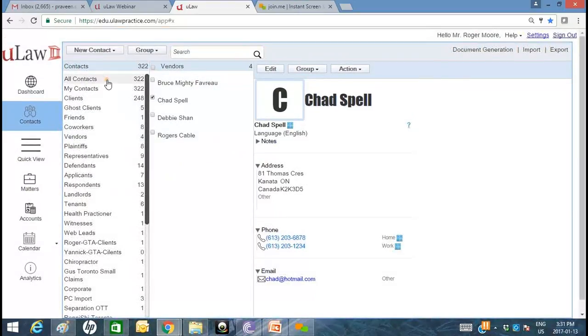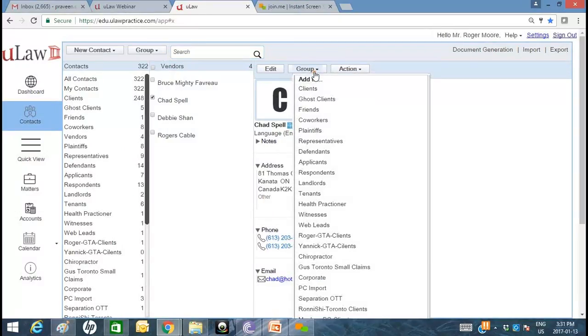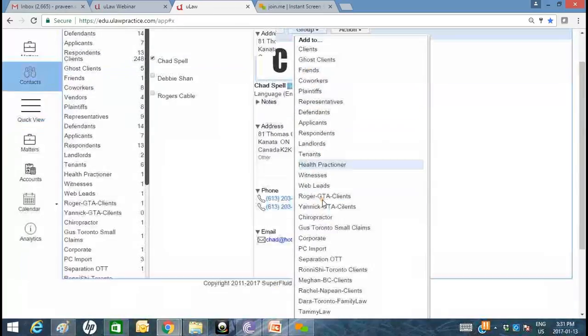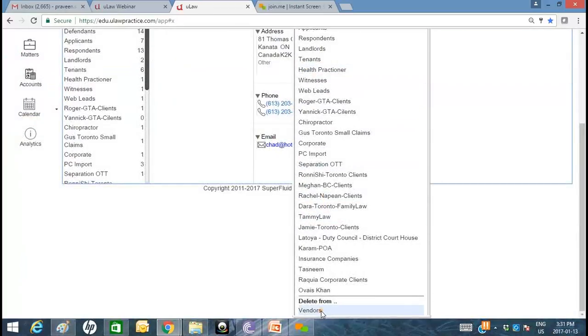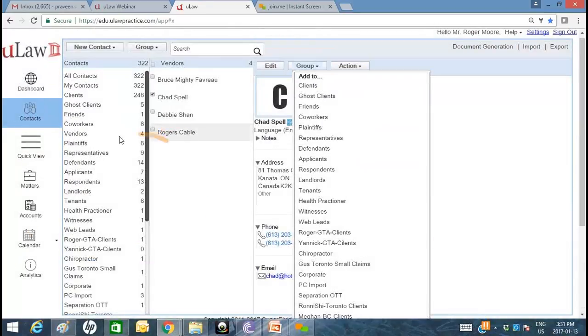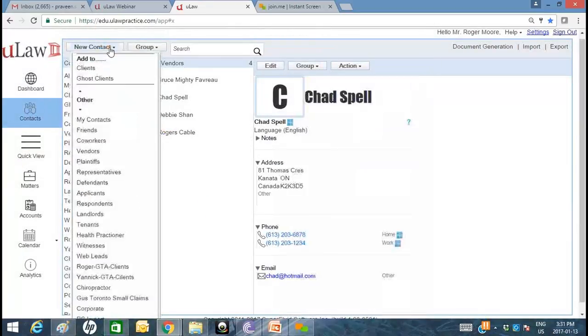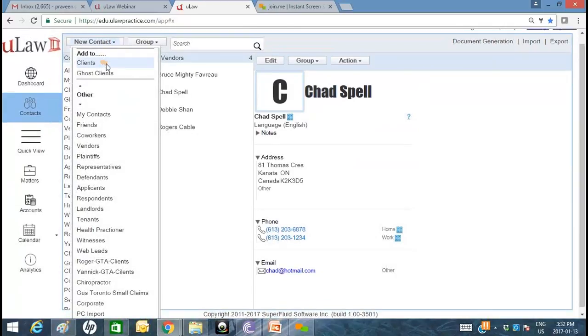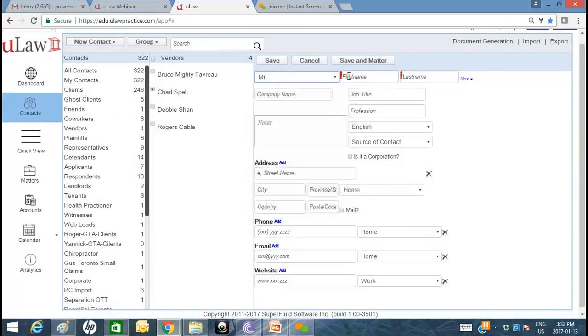So before I even start creating a new contact and adding information, it's easy to search, create groups, and you can always associate contacts to different groups by hitting the group button, and you can add them to those different groups that you've created, or you can delete them from a particular group that you've associated them with. So let's go ahead and add a new client. To do that, let's hit new contact and add this contact to the clients group. I'll say Mr.